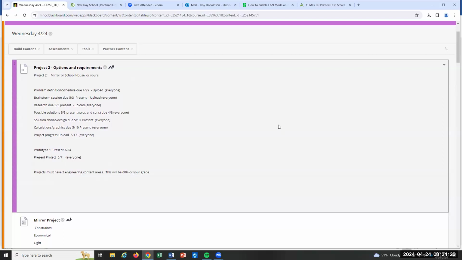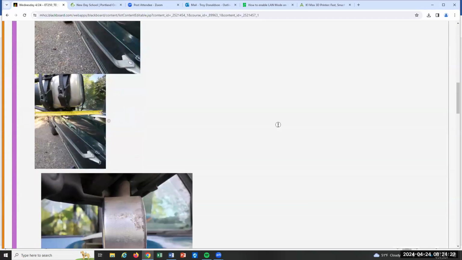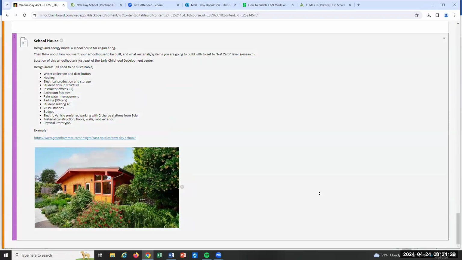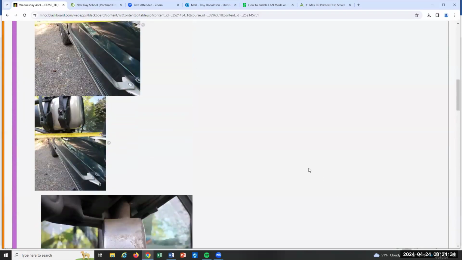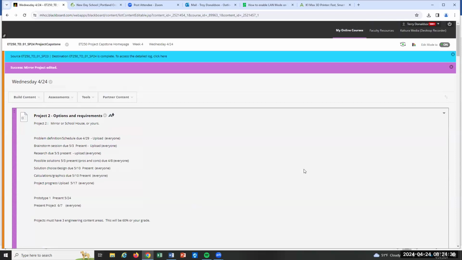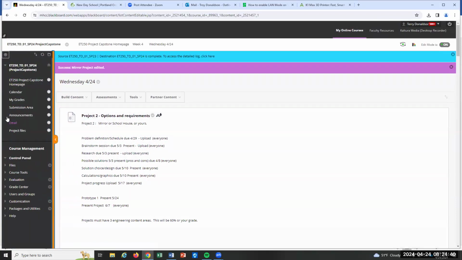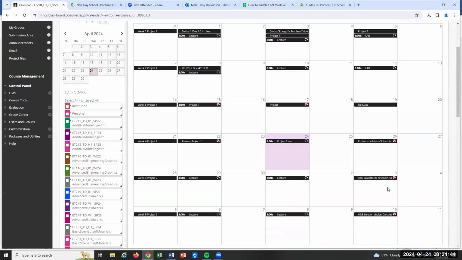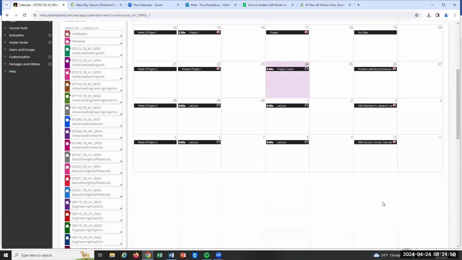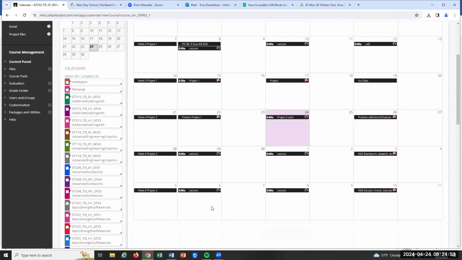Project 2. Overachievers can do 2 of them. Wow. That's crazy. I put everything in the calendar, hopefully on the right days, but problem definition here, brainstorm research, possible solutions here. It's going to move quick, even though we're using it in the last 6 weeks, it's going to go super fast.